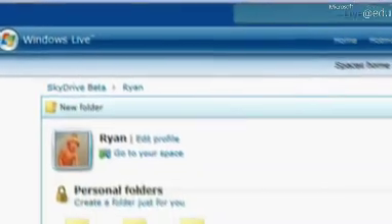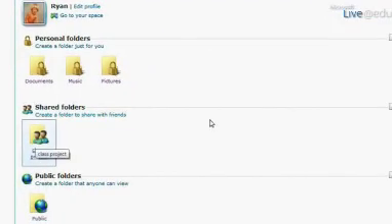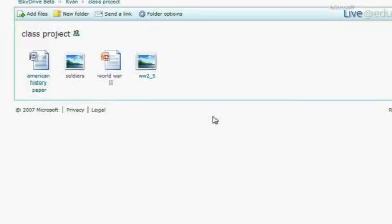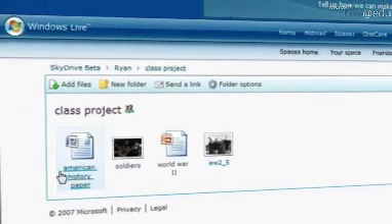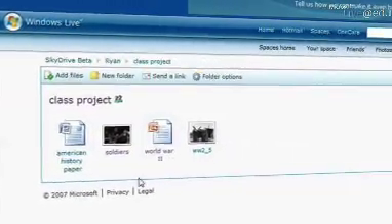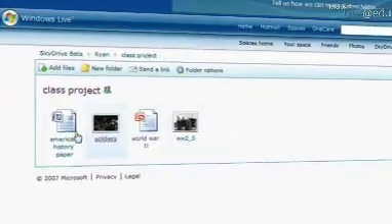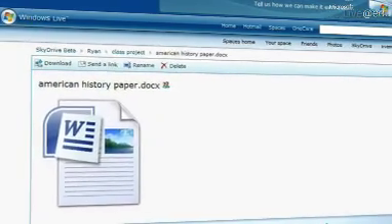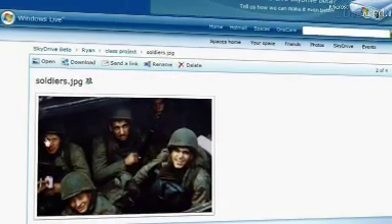And I want to get in and actually show you specifically what a sharing scenario might look like for students. So you can see I've got a shared folder here called Class Project. And when I get into the contents here, you can see I've got a Word document, a PowerPoint file, and then a couple of images.